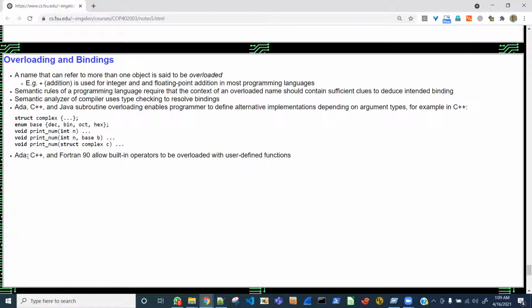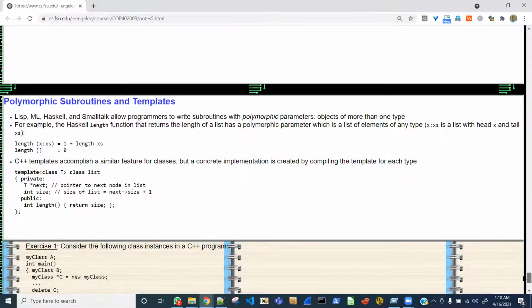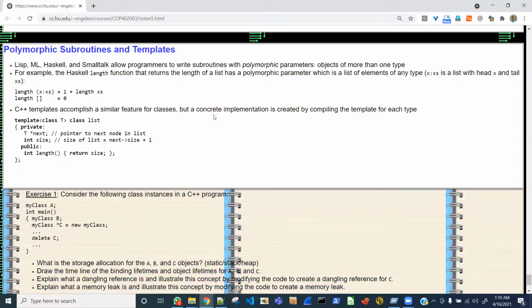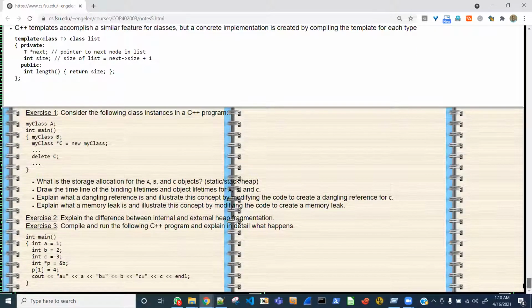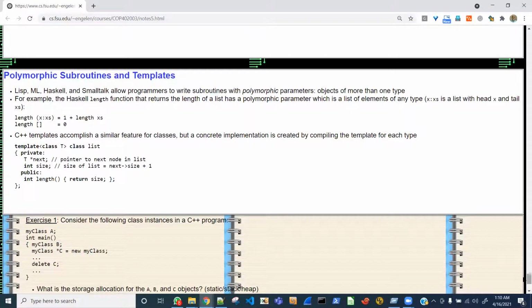All right. So Ada, C++, and Fortran 90 allow built-in operators to be overloaded with user-defined functions. Yeah. For example, even the basic arithmetic operators like plus, minus, and so on and so forth, you can override them and have your own classes, use addition as you like. All right. Polymorphic subroutines. So let's just ignore this, but clearly it has bearing on names as well.